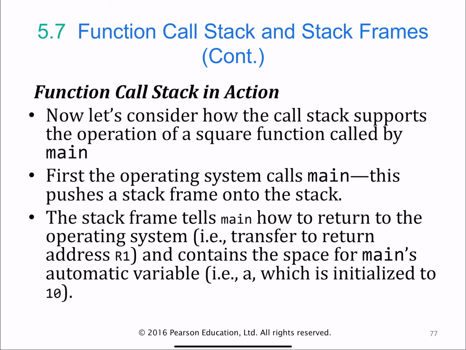So let's consider an example. Let's say our computer is initially just running the operating system, and from within the operating system, we call a program's main function. We start a program, we run a program. The place in the OS where we were when we called our program, let's say that the address of that location is R1. That address needs to be remembered and needs to go into a stack frame onto the function call stack.